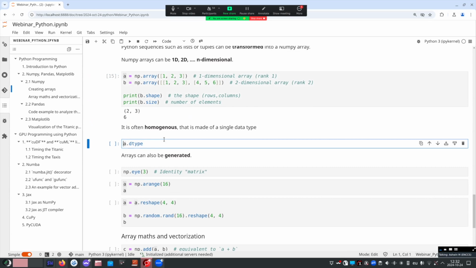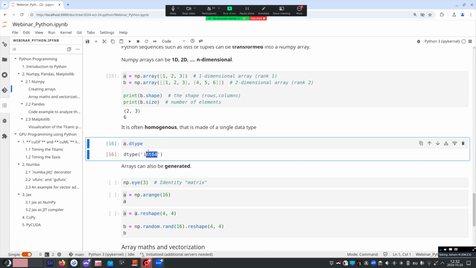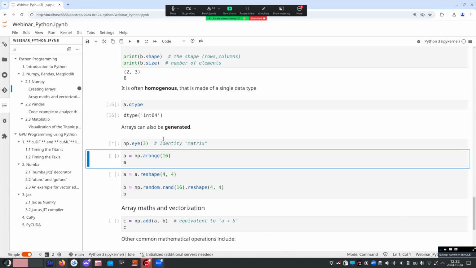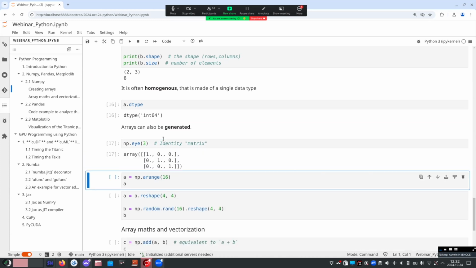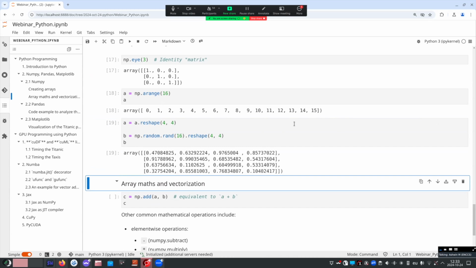This is often the rule. It's, of course, possible to store random objects, but it's not very useful. So here we have created a NumPy array consisting solely of 64-bit integers. You can also generate a NumPy array, such as an identity matrix or a 1D list of numbers increasing from 0 to 15. You can reshape it. You can create random arrays.